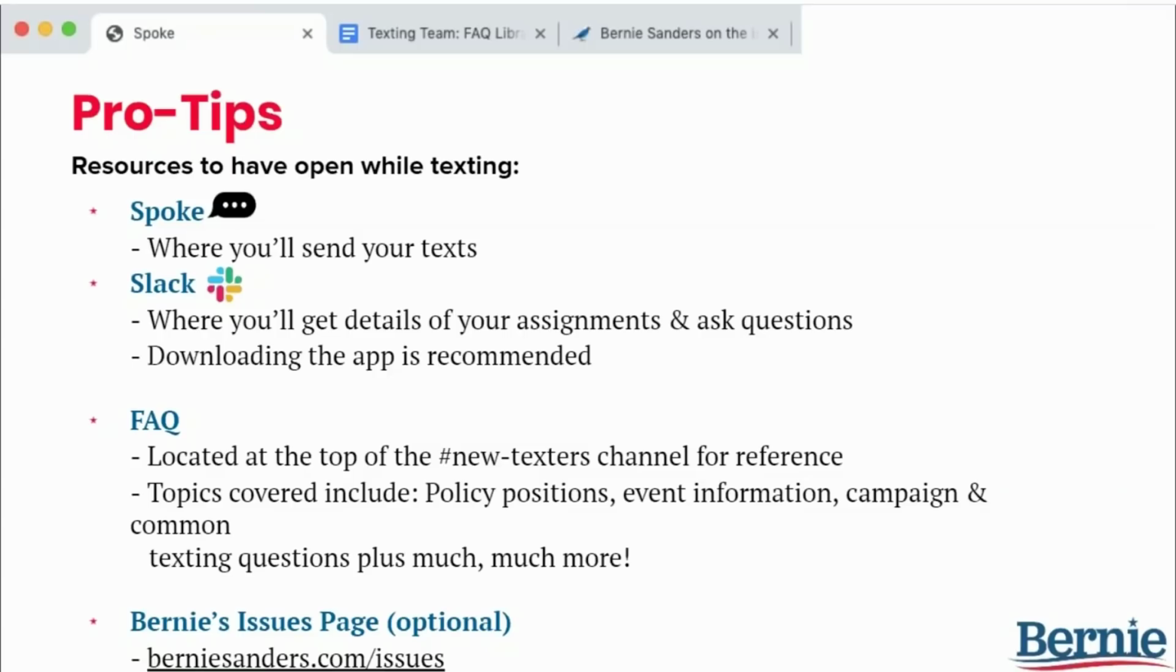And I wanted to share a quick pro tip. Whenever you sit down to start texting with us, the first thing you should do is open up a few key resources. Spoke, where you're going to send your texts and manage your workflow. Slack, where you're going to get assignment details and be able to ask and get answers to your questions. Again, we do really recommend you download the full Slack application rather than using the browser version.